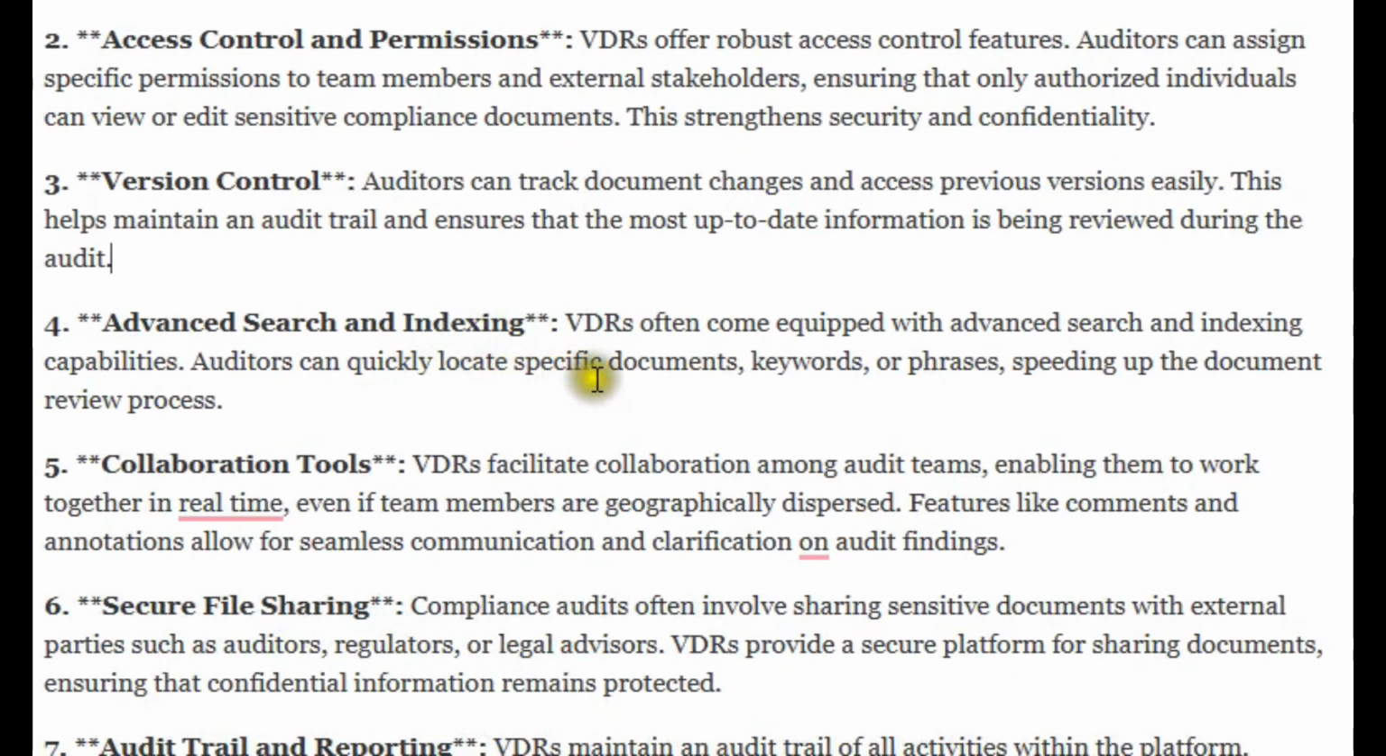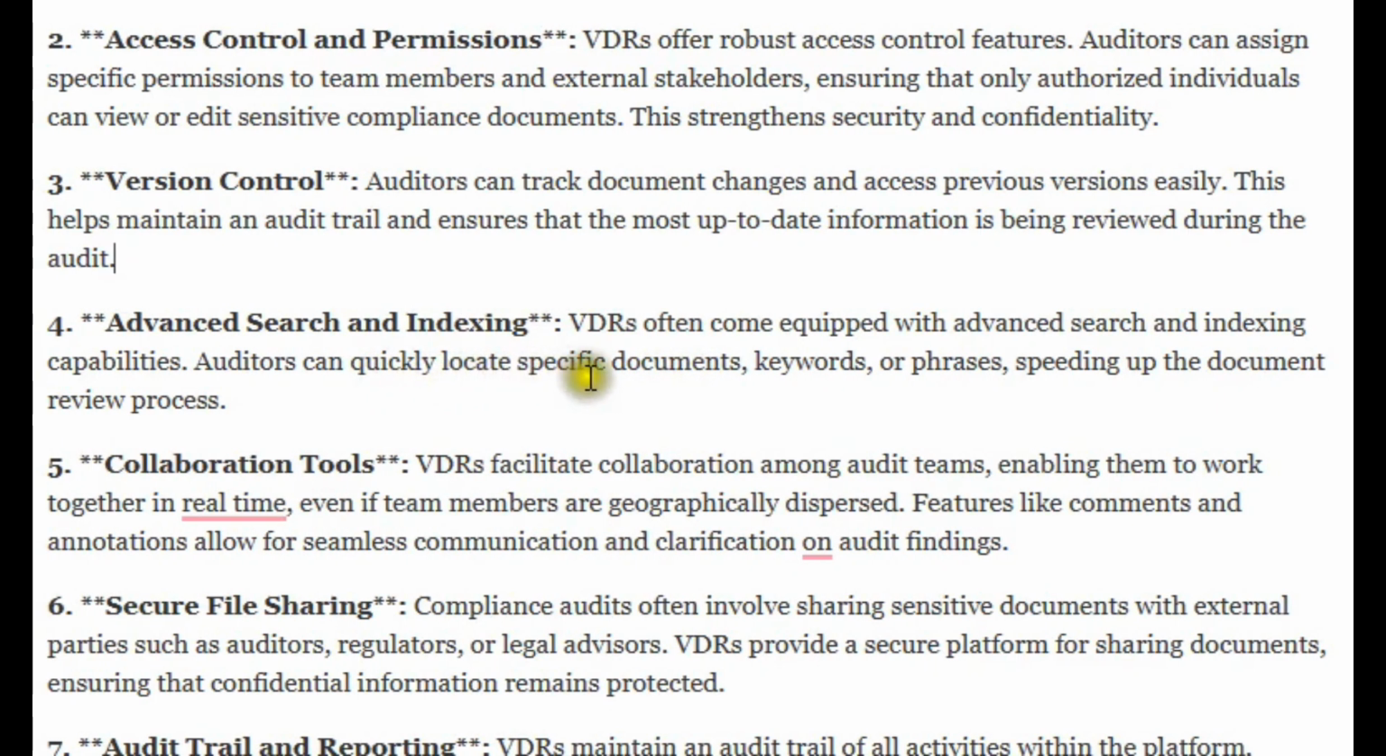Number four, advanced search and indexing. VDRs often come equipped with advanced search and indexing. Auditors can quickly locate a specific document, keyword, or phrase, speeding up the document review process.